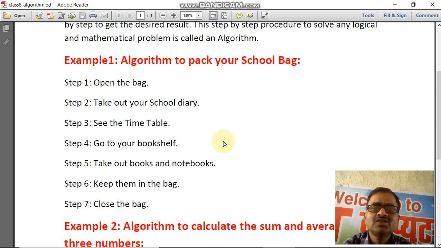All of you know that you are arranging your bag according to the timetable, means you are not bringing all the books and stationeries to the school every day, according to your timetable you are arranging your bag, then you are bringing it to the school. So after seeing the timetable, go to your bookshelf where you are keeping the books. After that, take out books and notebooks.